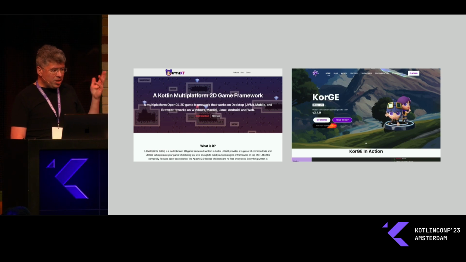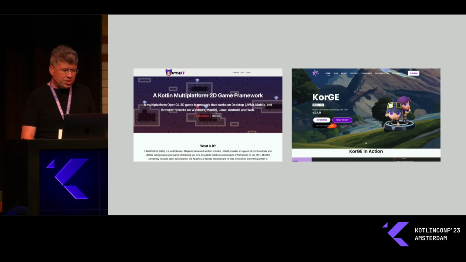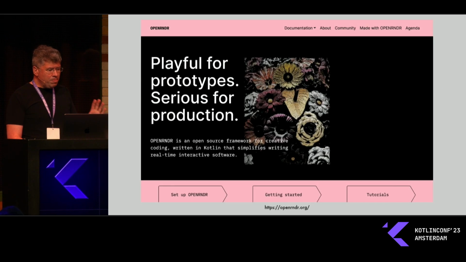The one that I was looking at first was LilKT. I wanted something lightweight. Pretty interesting, I liked it, tried it out. Corgi is, I think, a fairly popular one. I've looked at that too. I ended up picking something a bit different called OpenRender.